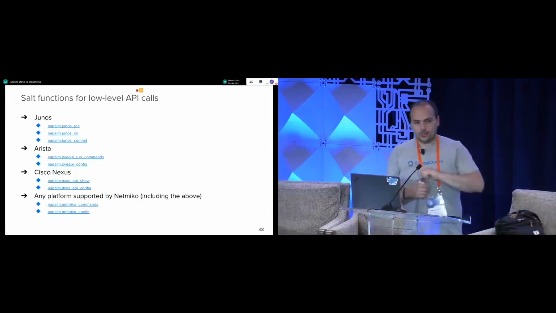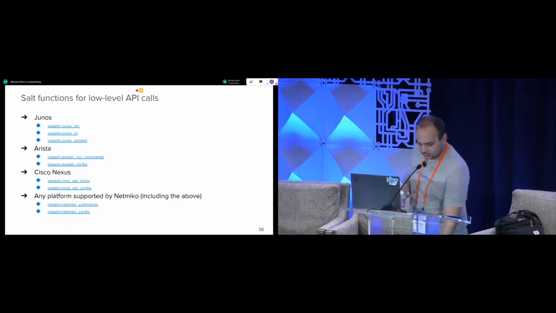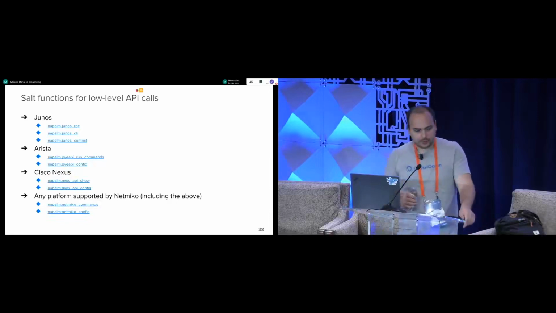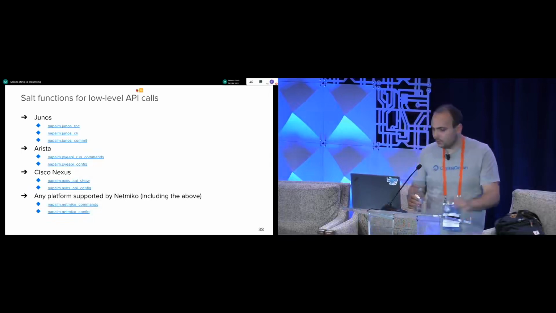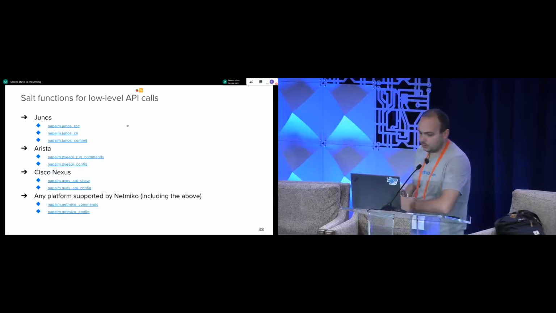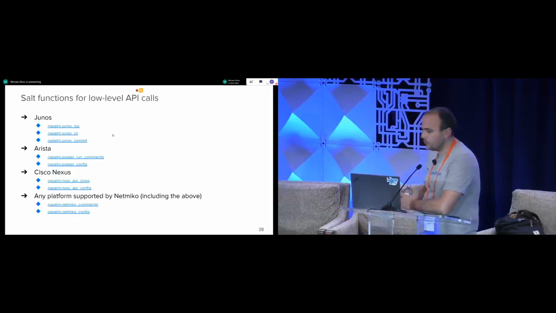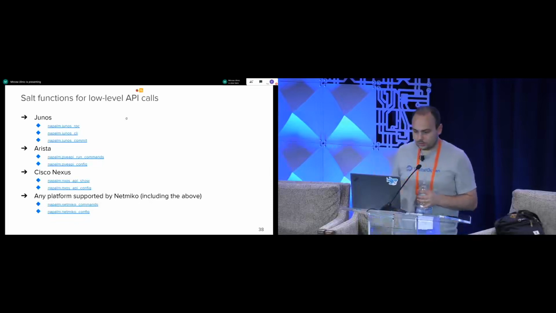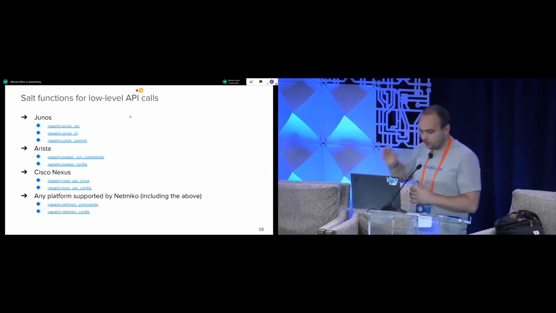For interacting directly with the network device, as I was mentioning at the beginning of this talk, there are many low-level API call functions. For interacting with Junos, there are these functions, just to mention a few: napalm.junos_rpc, napalm.junos_cli, and napalm.junos_commit if you want more specific properties for commit. For example, if you want to commit with a message, or I don't know what other features Junos specifically has and other platforms don't have.